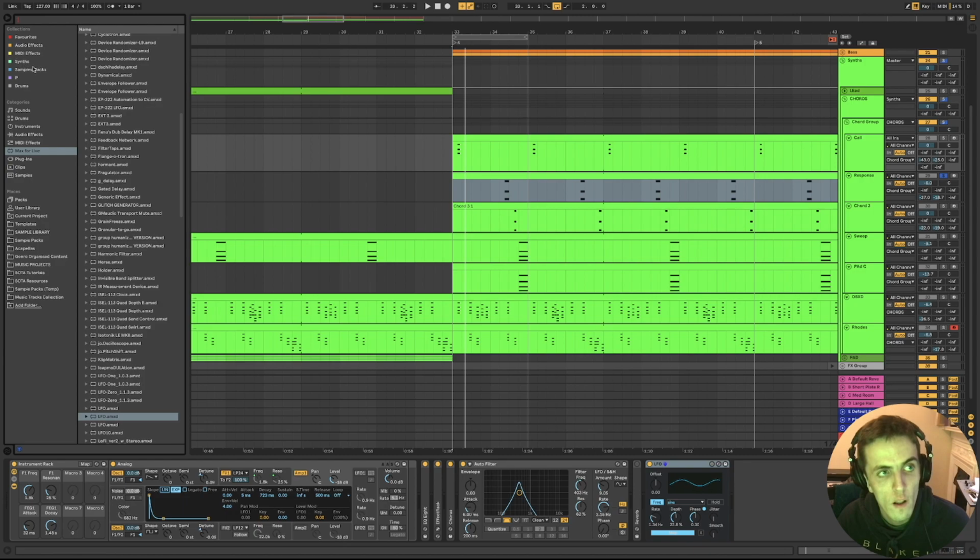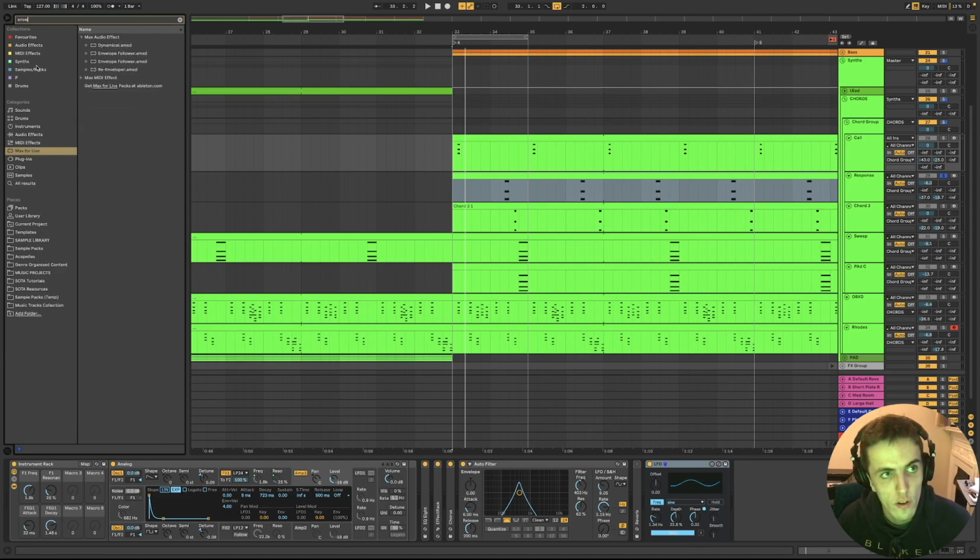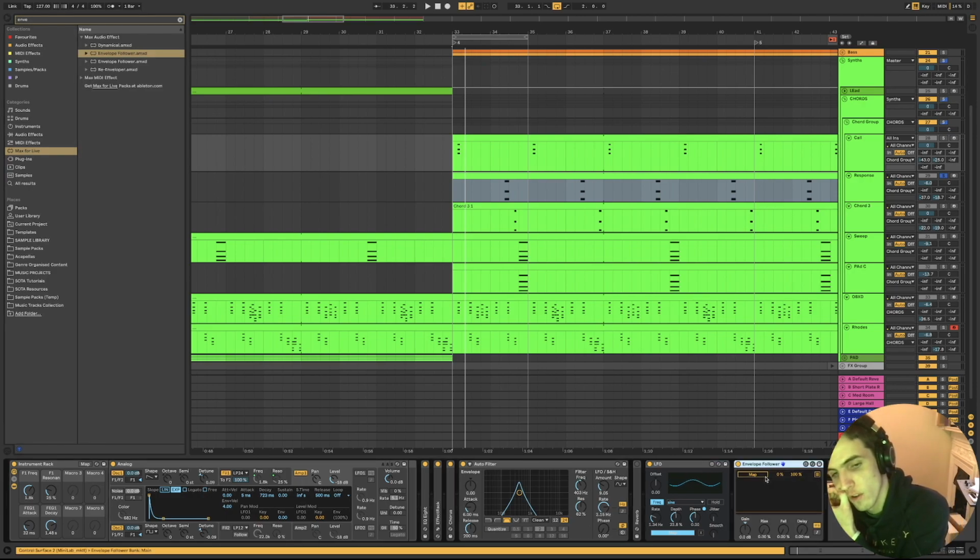And something you could also consider, basically Max for Live is wonderful when it comes to these things. If you want something more interesting and you want to add variation to your music or keep it interesting over time, you can add different Max for Live effects. So another one that comes to mind is the envelope follower.